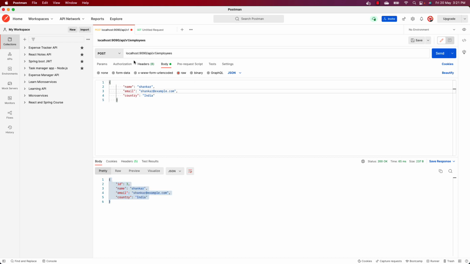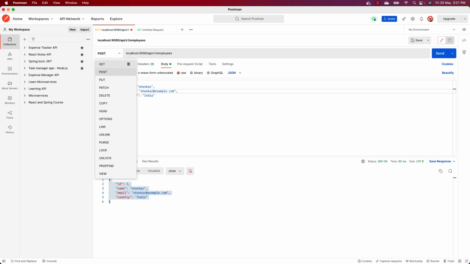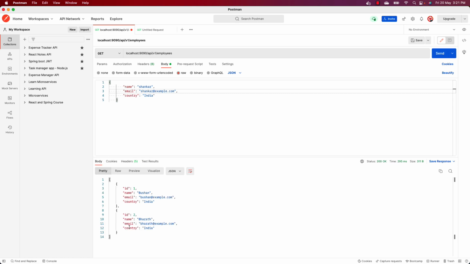Container is started. So let me change this to GET, click on send. You can see we get the 2 records because we have restarted it again. That is why we get the 2 records. This was inserted earlier, and after that we stopped the container again and restarted. So we get the fresh new database which has the 2 records.